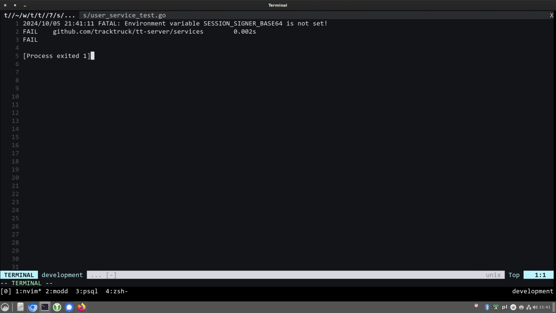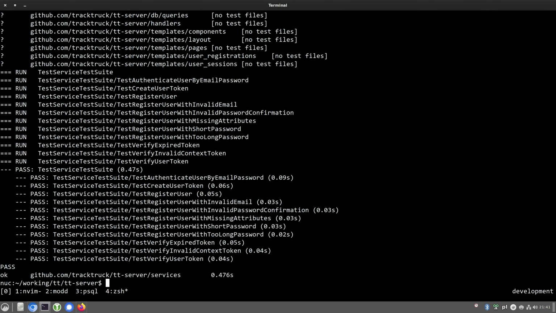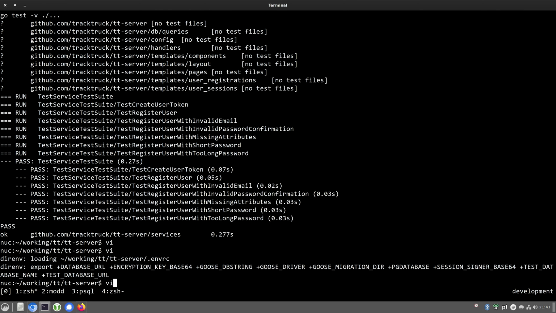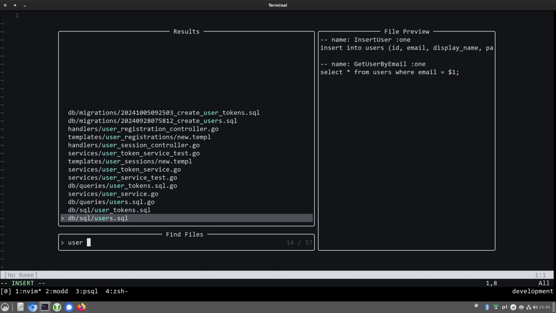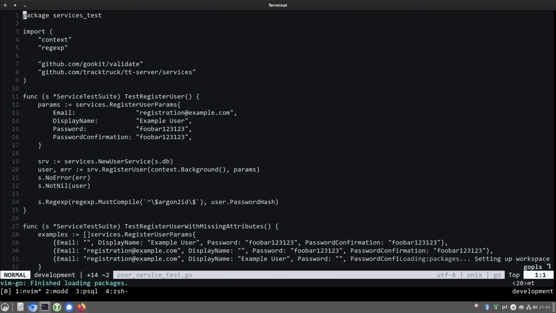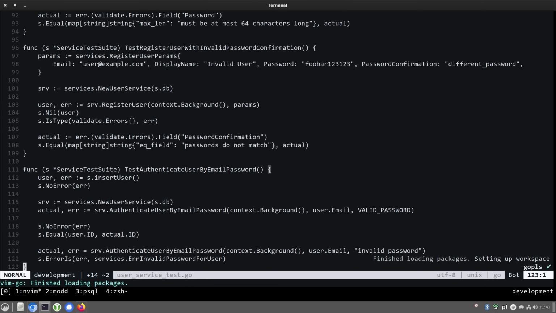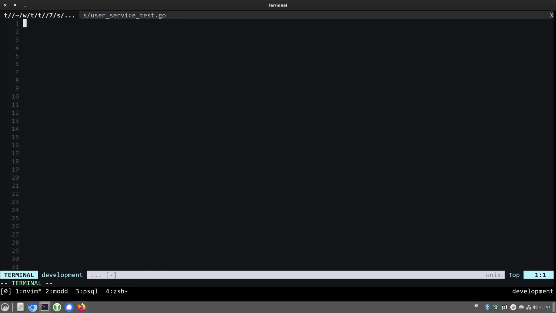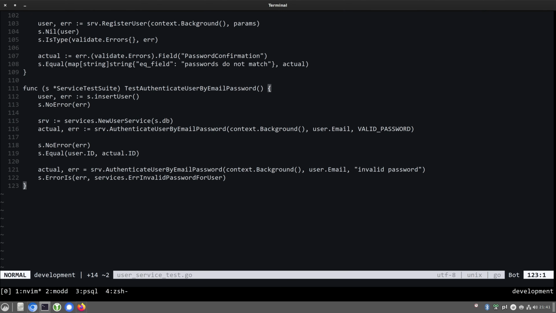Let's see. I think I couldn't run the test because I was setting new environment variables and didn't restart the editor. Okay, the tests are passing.